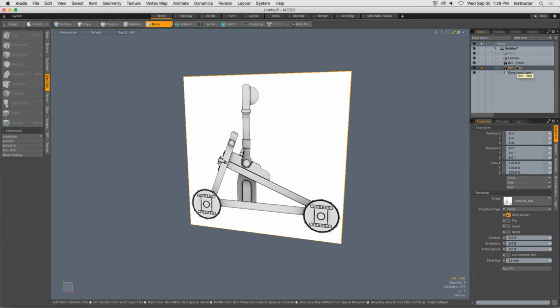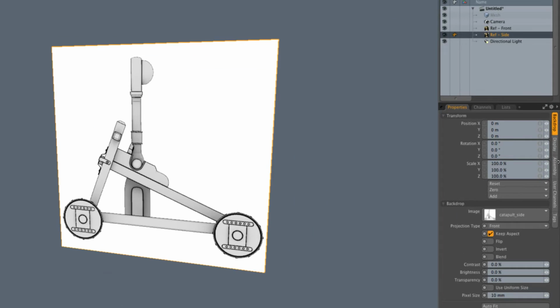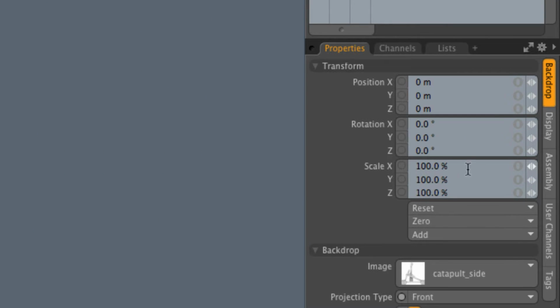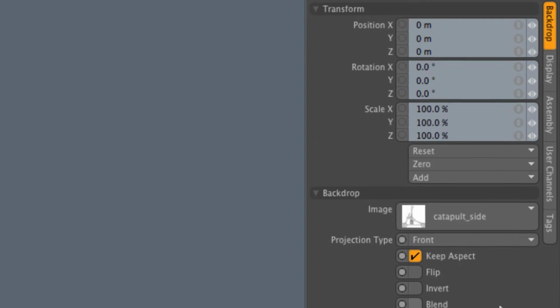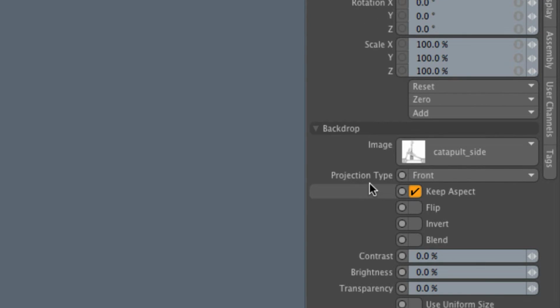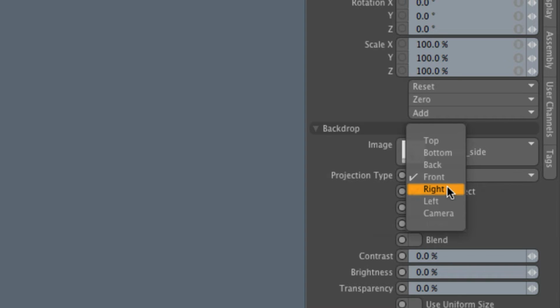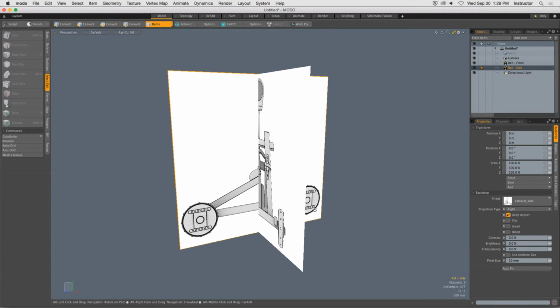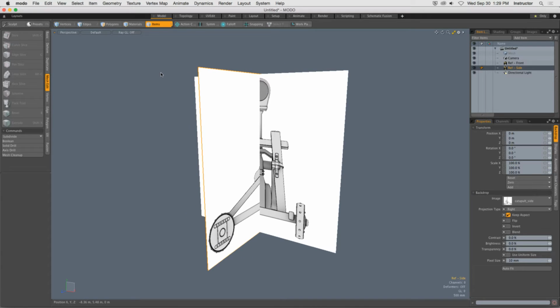The projection type. Now, should we ever be looking to rotate these using our transform channels down here? No, absolutely not. The guys down at the Foundry have done us a solid, right? They understand our workflows as 3D modelers, and they've given us this projection type, and that's going to rotate the image for us. Now, I don't know if this is the left side or the right side, so let's just pick right, and you can see that the image has already been rotated.